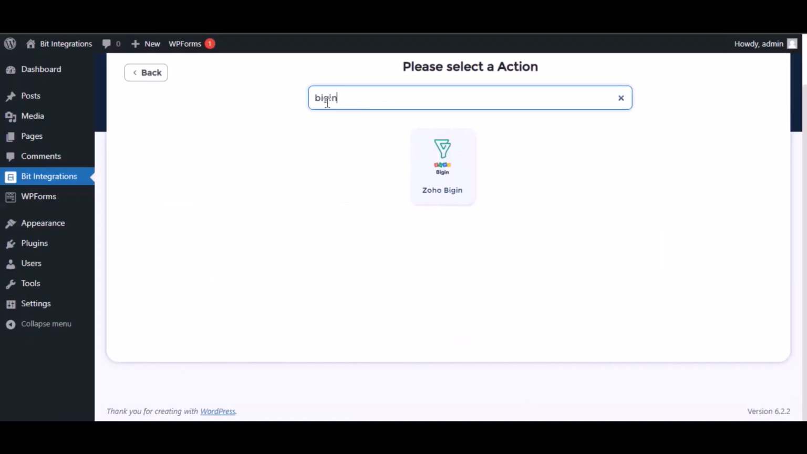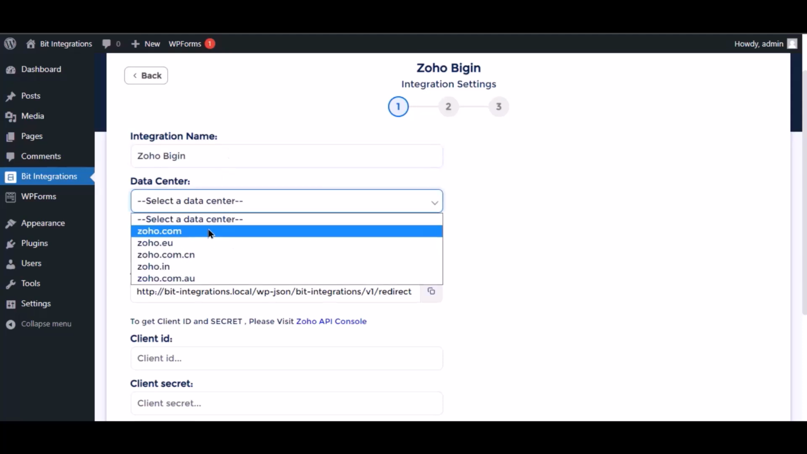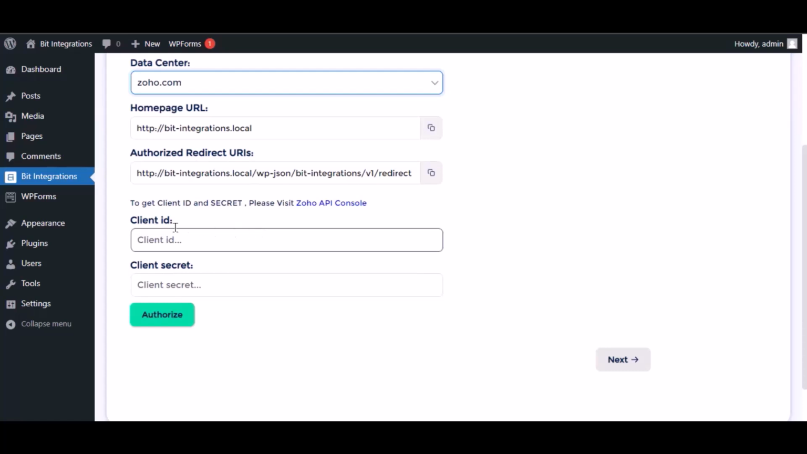Search and select Zoho Bigin for action. Here give the meaningful integration name as you want. Select a respective data center. Here we need the client ID and client secret for authorization.